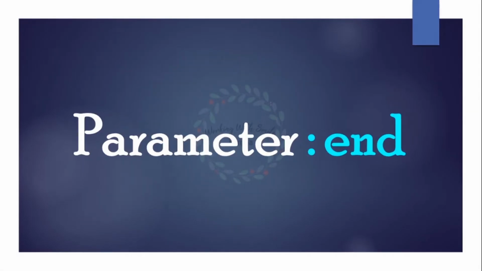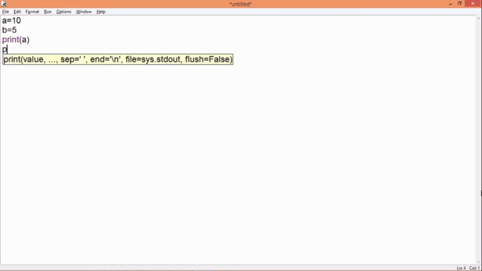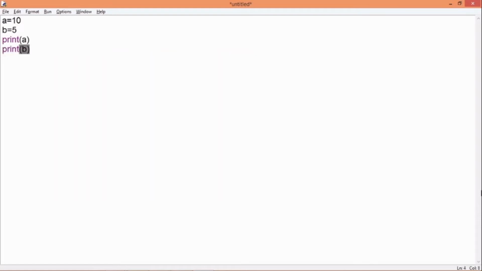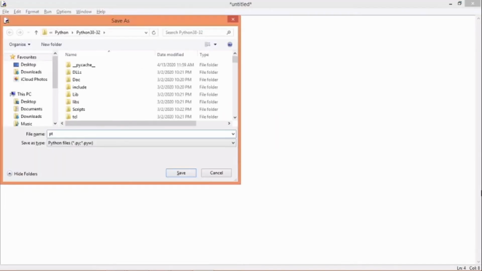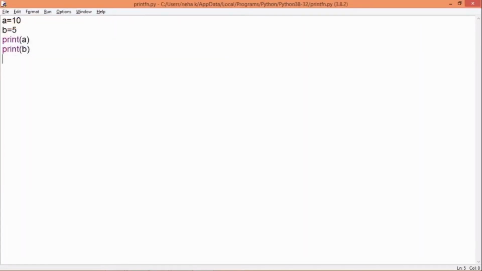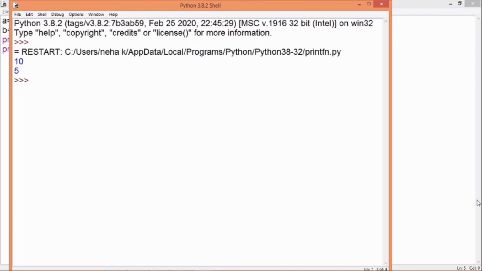Now here we have the end argument, and let's see how it works in Python IDLE. I'm using script mode here. I create two variables a and b, and I write the first print function statement to print the value of a, and the second one for printing the value of b. Before I execute, I am going to save this file first. So you can see the extension of these files is .py, and I pressed F5 to execute the code. You can see the values are printed in two different lines because the print function has been used twice.